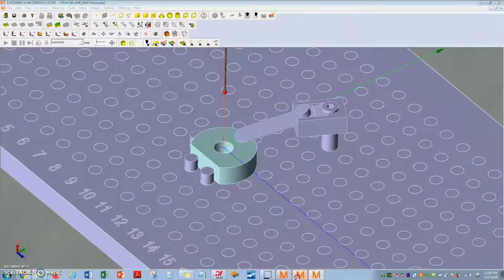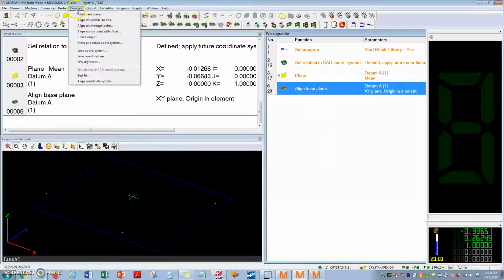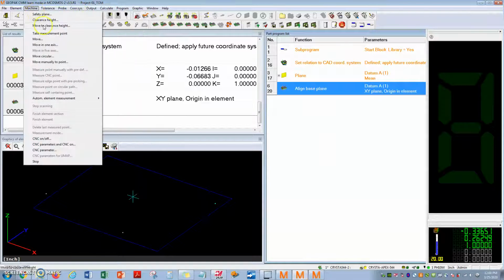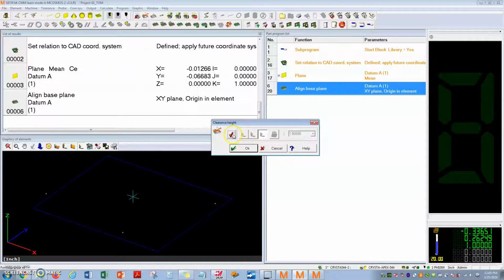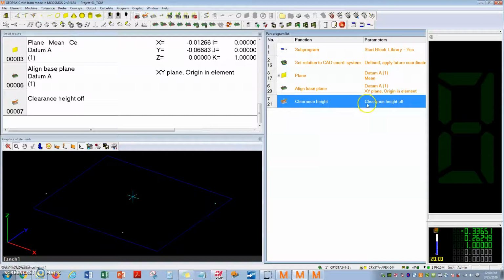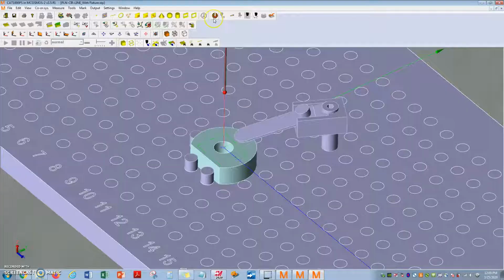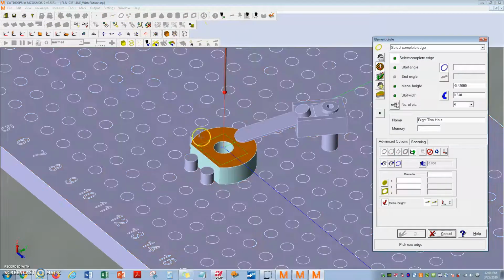We could come in here and turn off our clearance plane. So we'll go machine, clearance height, and we will turn that off. See, it's turned off now. And that gives us access to collision check, and maybe we'll get lucky and this will work here.